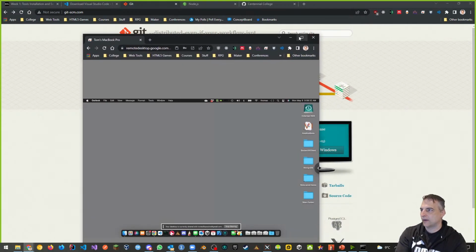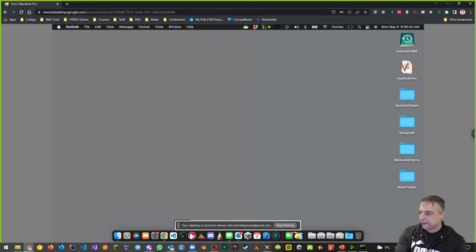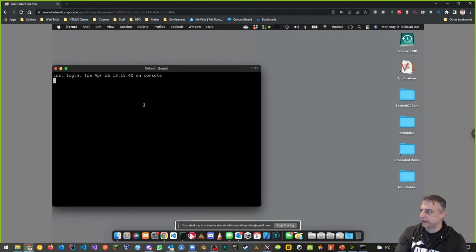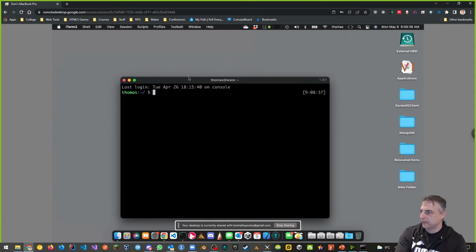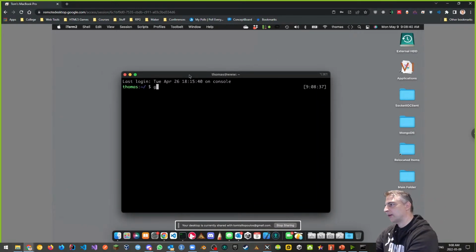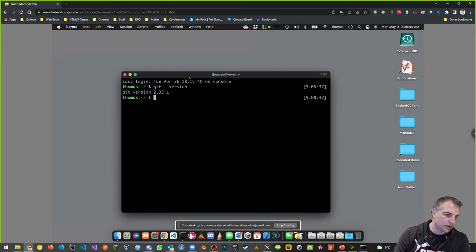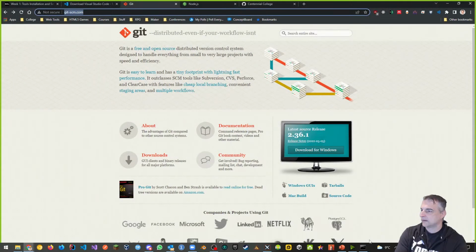So here's my Mac. Okay, so if I'm on a Mac, I'm going to run terminal. So here's my terminal on the Mac, and if I was to run git minus version on the Mac, you can see that I've got 2.33.1. I'm fine. Okay, anything like this is okay, because then I can do git commands. So that's what it would look like on the Mac. And like I said, most Mac Linux installations have git installed. You don't have to do anything.